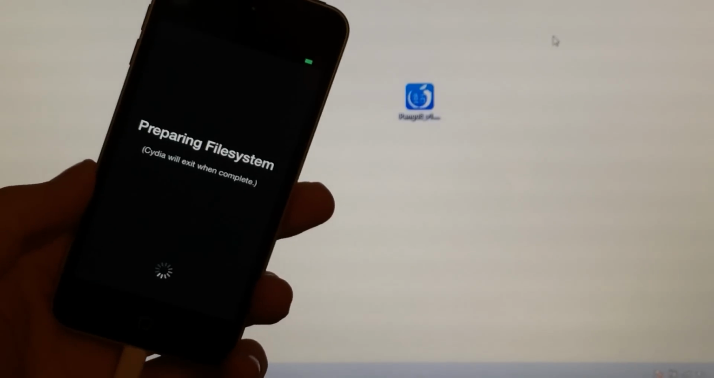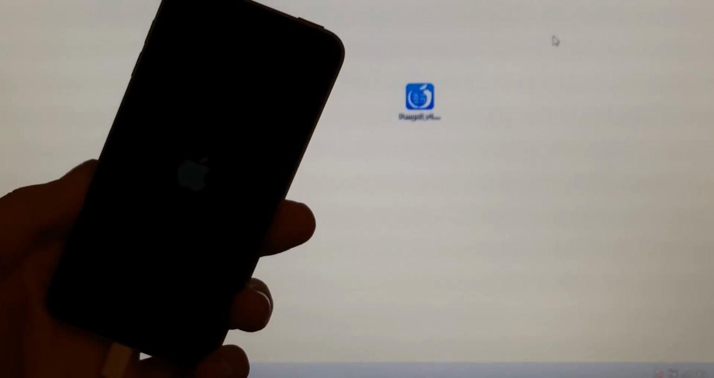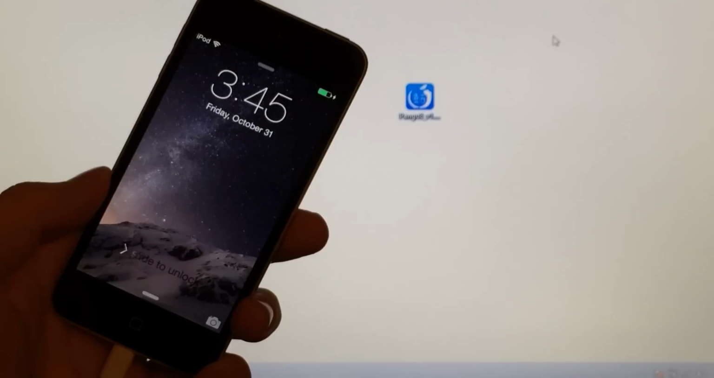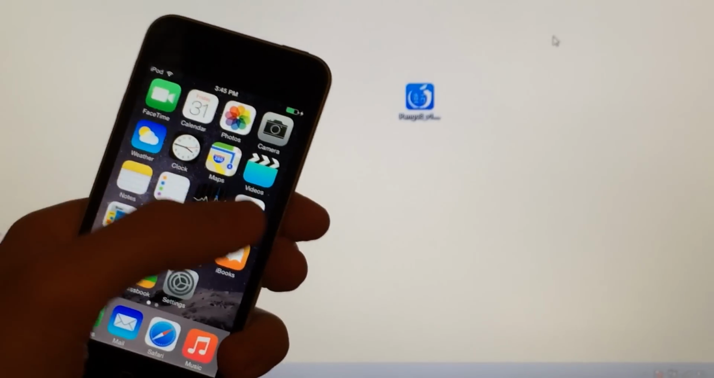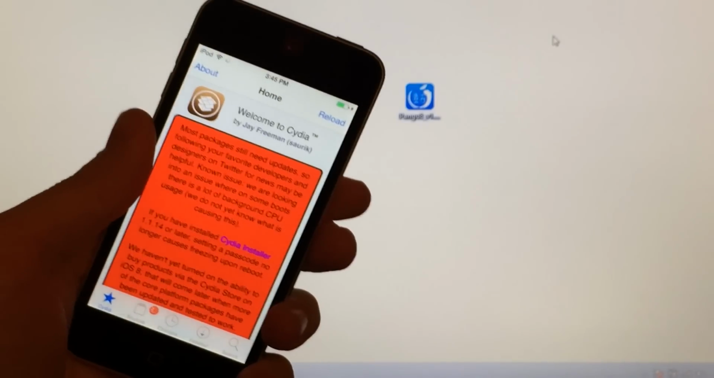And you know the process is finished because your device's screen will go black. And as you can see here, our device's screen just went black. We have the Apple logo. And here we are back at our lock screen. Let's just go ahead and slide to unlock. And you want to open up Cydia again, and this time it will load up. And at this point, we're now complete.